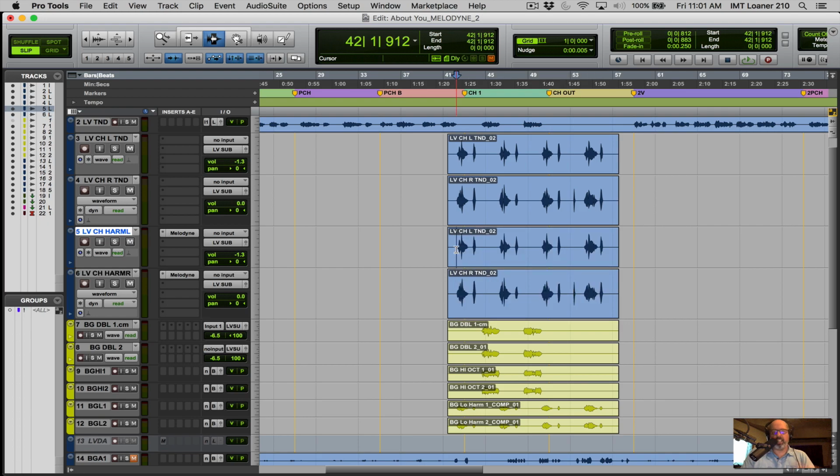So really, if you have extra takes, go through and build a double and then load that into Melodyne. You'll get an even more human result from that. But this will sound pretty good too.